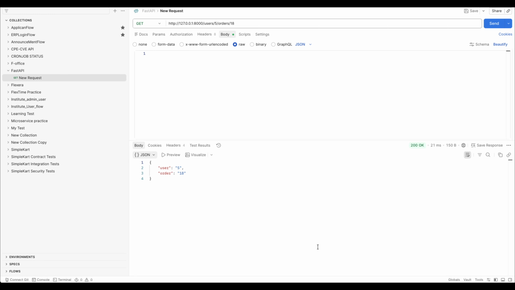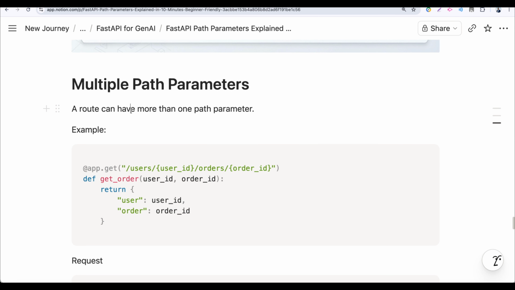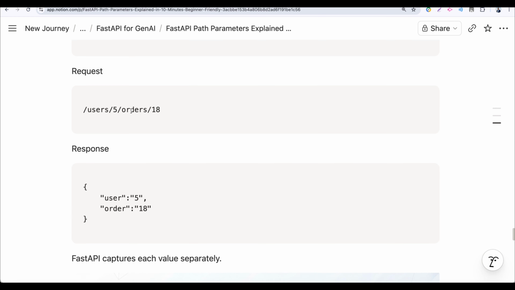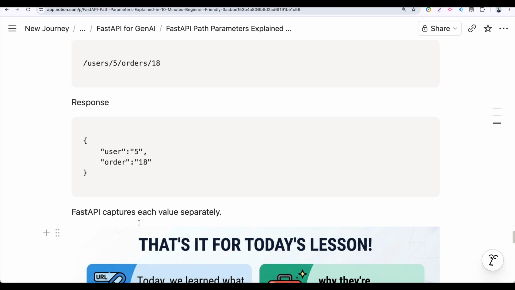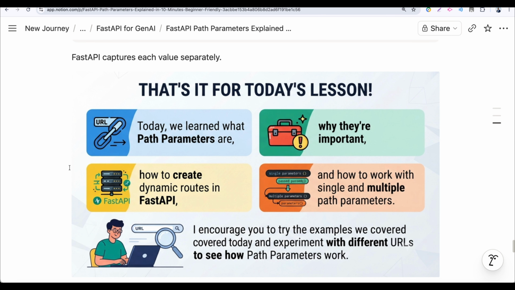So we can have multiple parameters in our example. A route can have more than one path parameter. FastAPI captures each value separately and we saw the results like this, user 5, order 18, calling the path parameter like this. Okay, that's it for today's lesson.